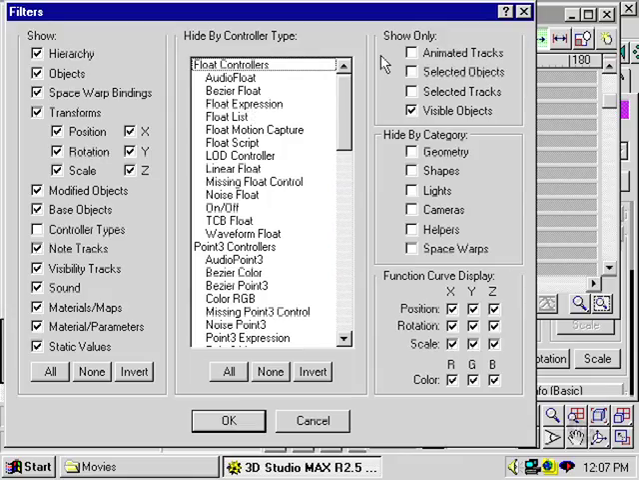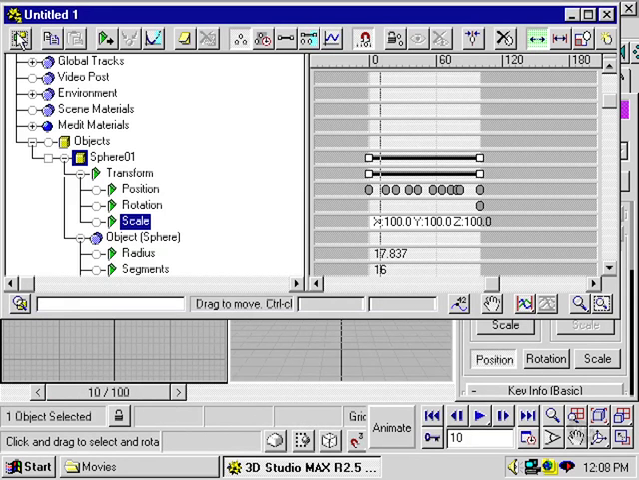The show only area lets you show only animated tracks, selected objects, selected tracks, or visible objects in the track view. You can hide by category based on geometry, shapes, lights, cameras, helpers, space warps. And you can change the function curve display for different axes in different transforms. And you can also change the color. You can close this either by clicking on the X or clicking OK. So the filters control what you see in the track view at a given time.